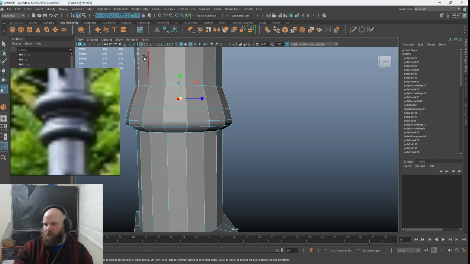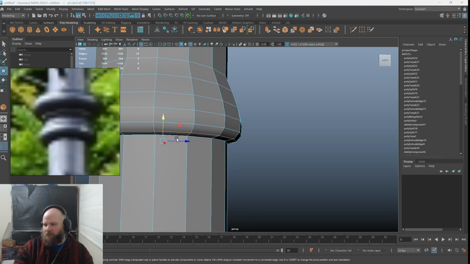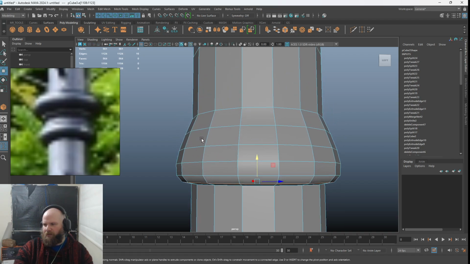And then I'm going to put another one up here. Okay, and then one more at the bottom. That's going to allow me just to pull it down to have that nice little quick curve like that. Okay, so that bit is done.